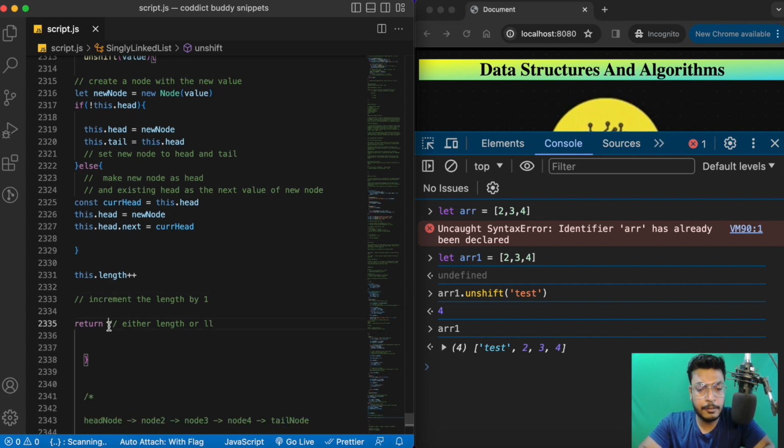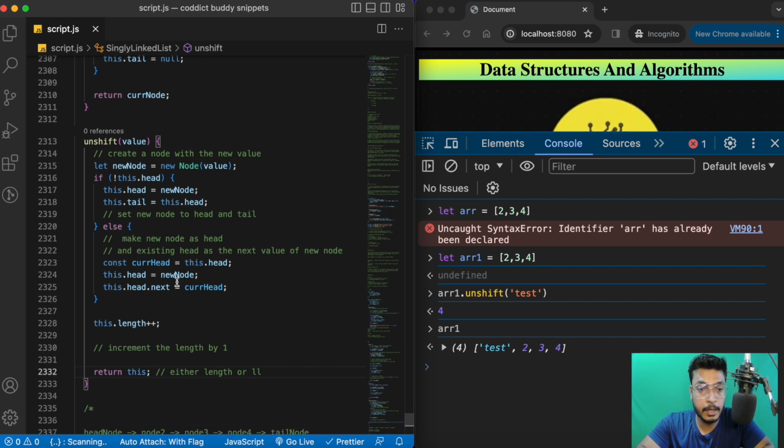At the end, if you want, we can return the whole linked list, or if you want, we can return the length. So let's try with the whole linked list, and let's see whether it is working properly or not. So this is all we have to do in order to implement the unshift method in the linked list. This is nothing complicated, I believe, right?